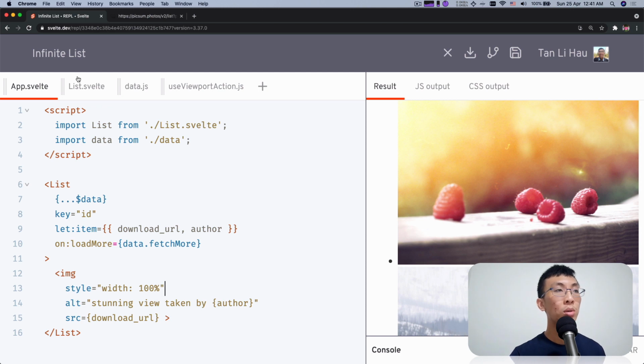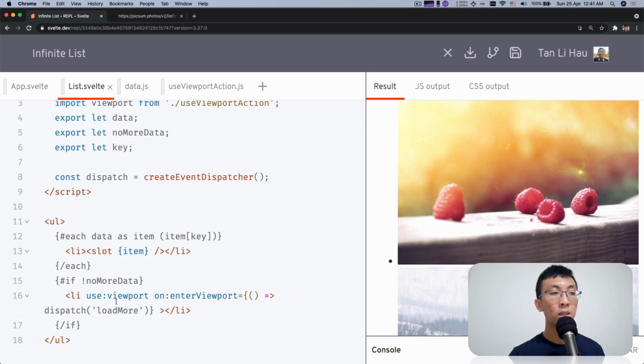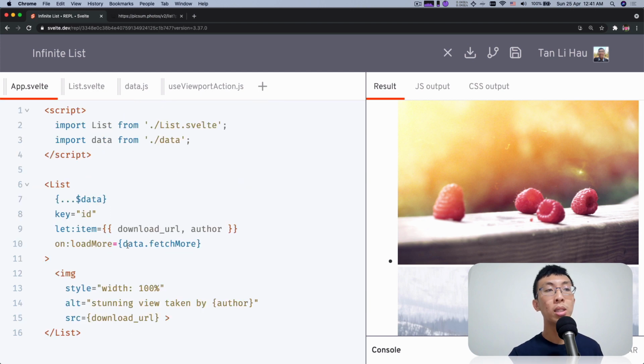So every time when I scroll, when this list item enters the viewport, you will see that the viewport enter event will be dispatched. And here I handle it by dispatching a new component event called load more. Over here I listen to that and fetch more data.